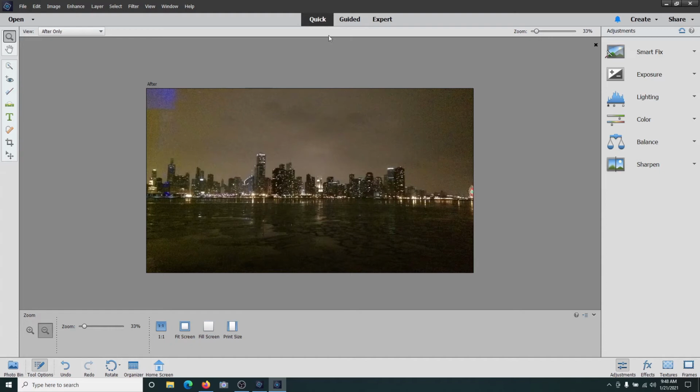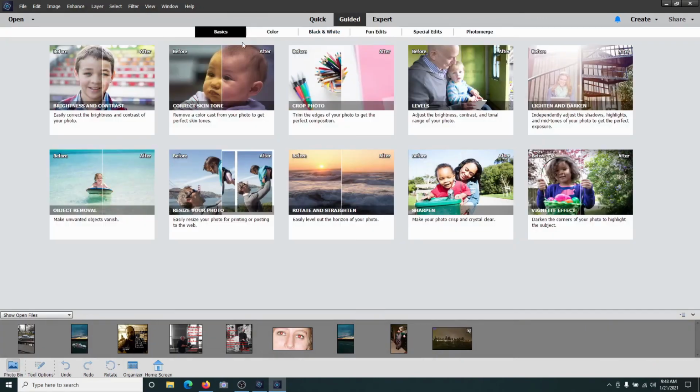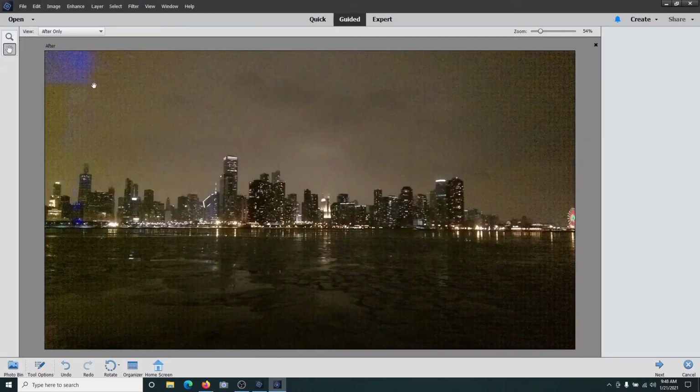The next one we have is the guided mode, and that allows us a little bit more detail in our editing process. We have the basics. We can do color, black and white, fun edits, special edits, and photo merge. So I'm going to come back to our picture under guided mode, and let's work with brightness and contrast. So here we have our picture.